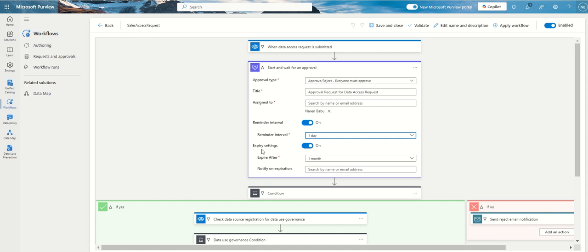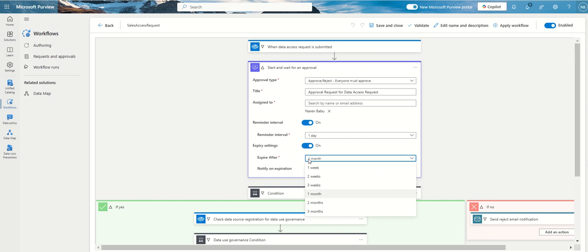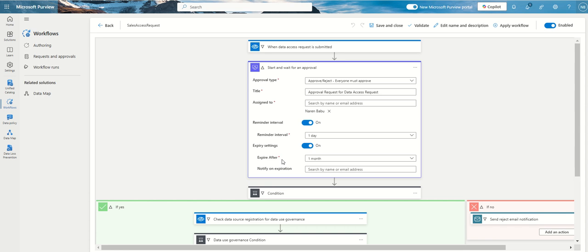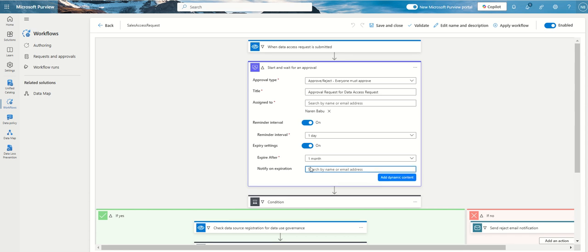Then you have expiry settings. If you want to have this request expired over a period of 1 week, 2 weeks, 3 weeks, 1 month, 2 months, 3 months, it will get expired. If it expires, you can also get it notified either to the approver or to the person who has actually raised it.